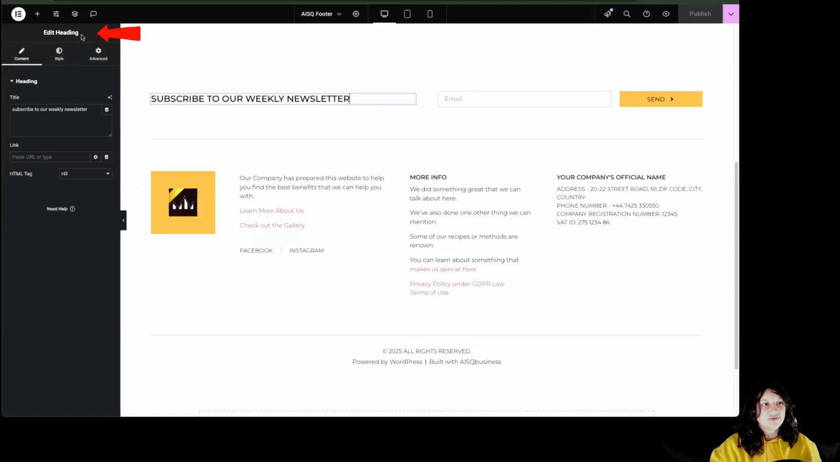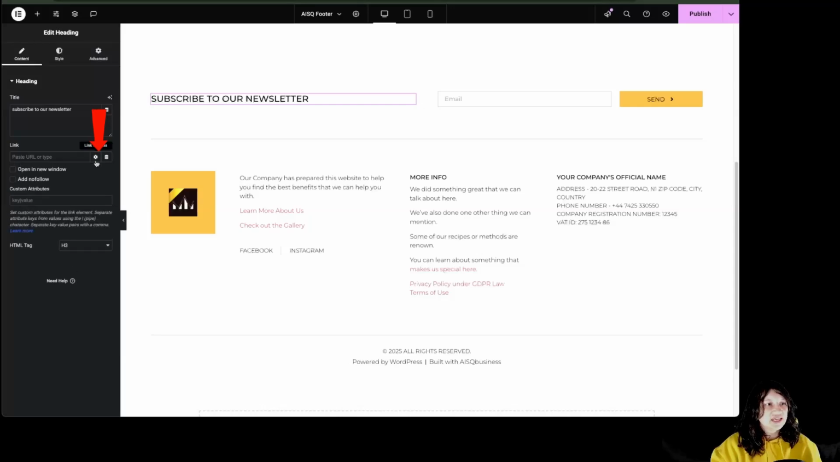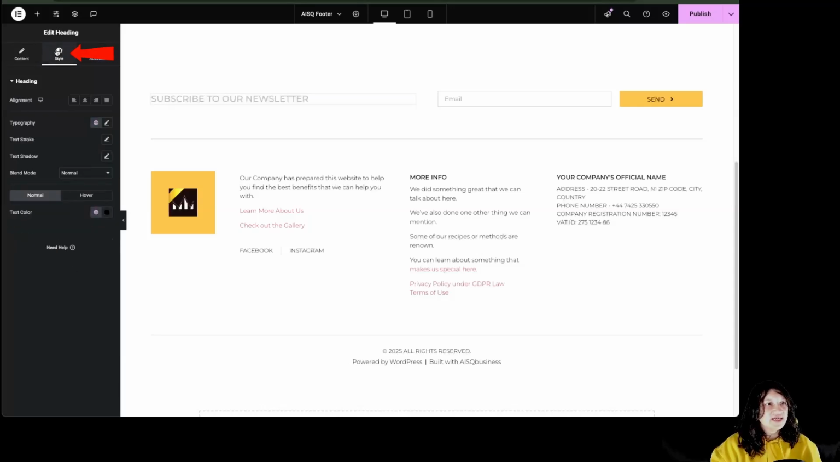We have a heading widget. We can change the text from over here, like so. We can add an URL to the text if we want to from over here. We can click on this wheel in order to open the link in a new window. We can go to style in order to change the alignment, like so.